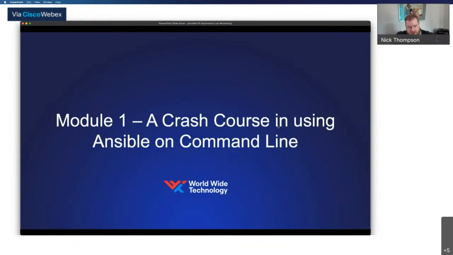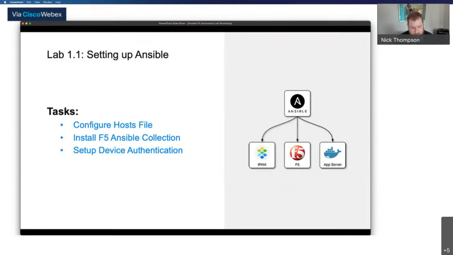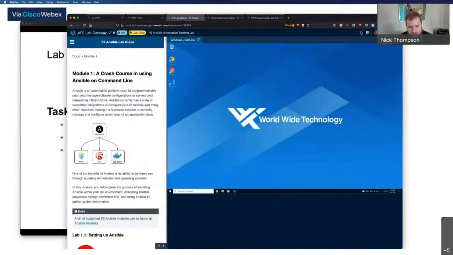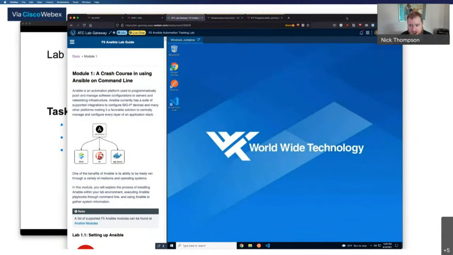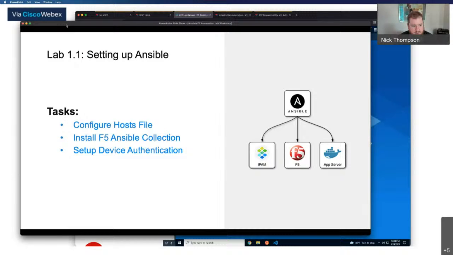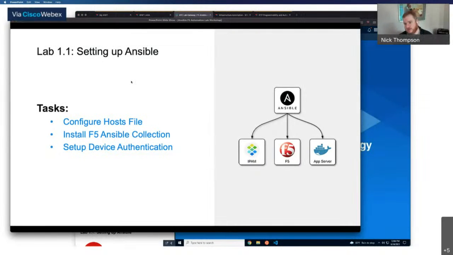So the first module of the lab is really just a crash course on using Ansible on the command line. I'm going to pull up my copy of the lab and get away from full screen so that I can have both up at the same time. Here I am in the lab guide and the lab. When we look at the lab itself, there are going to be multiple sections, multiple scenarios that we're going to work through. But the first one is just setting up Ansible.